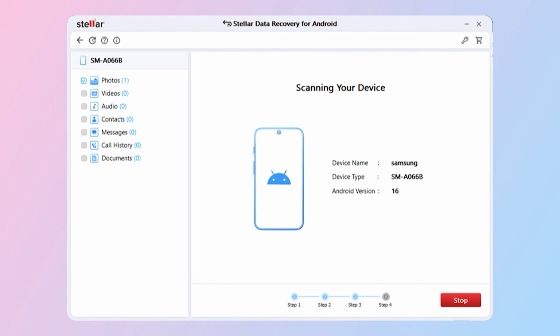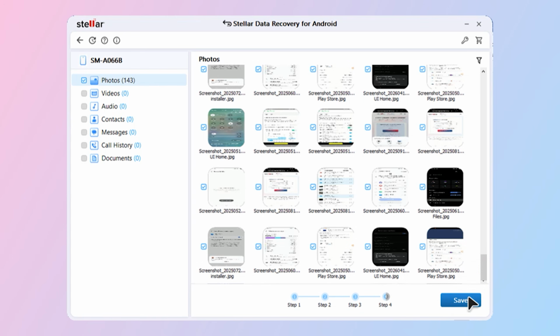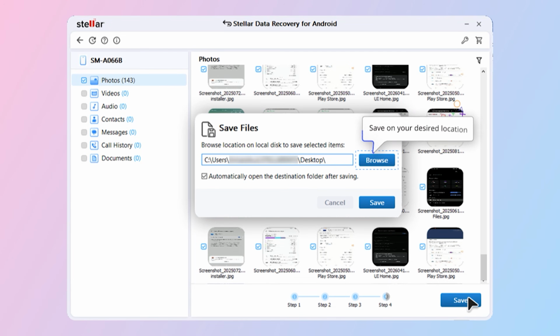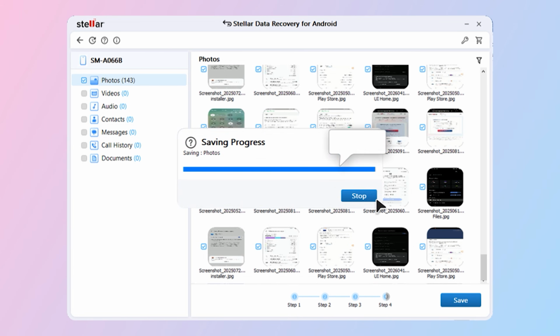The software will search for deleted WhatsApp files, including voice notes and audio attachments that may still be recoverable. When the scan is complete, browse through the results and look for your deleted voice messages. You can preview the files before recovery to make sure you found the correct one. Select the voice note you want to recover and save it to your computer.